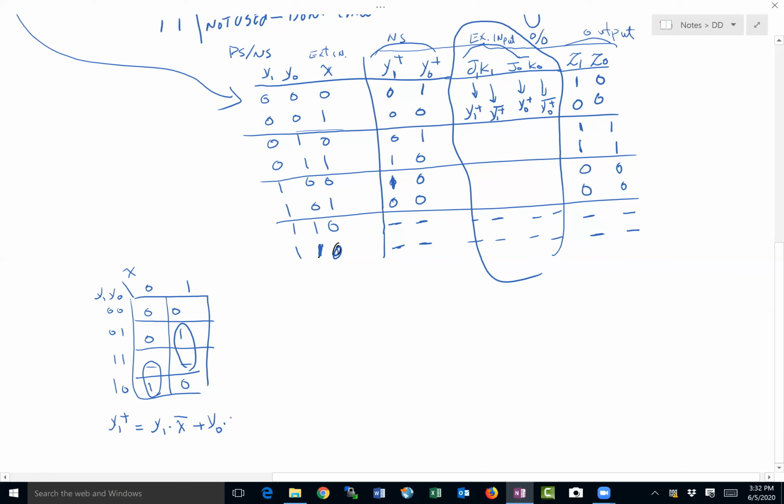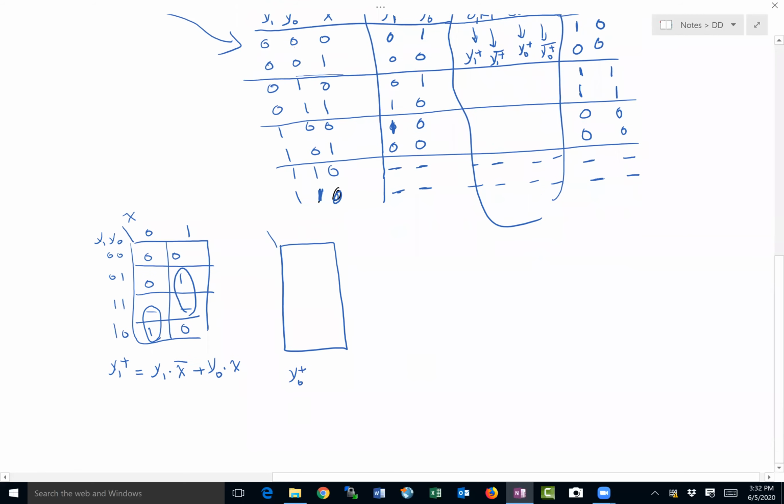Y0 ANDed with X. So if we took care of that, then you go over and do the same process to figure out where your Y0 plus is, okay? And Y0 plus, same deal.